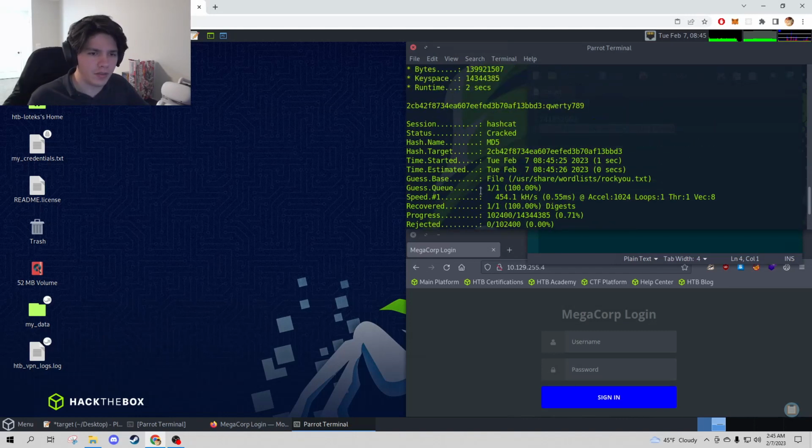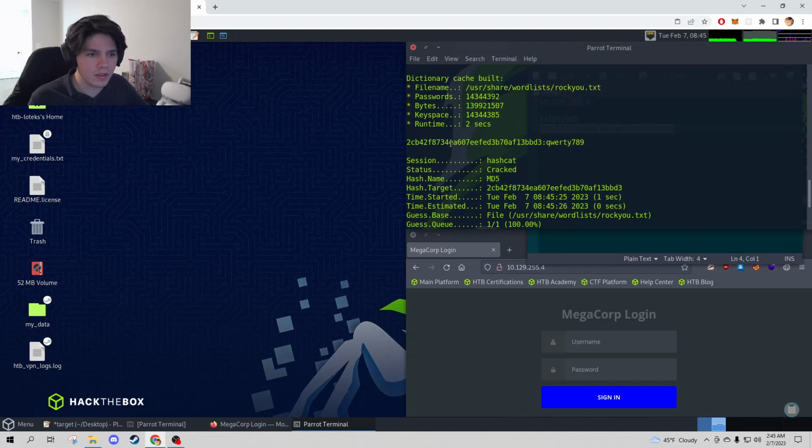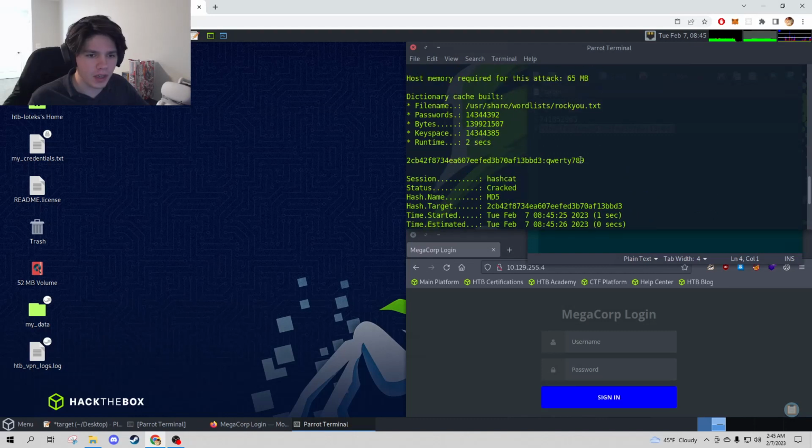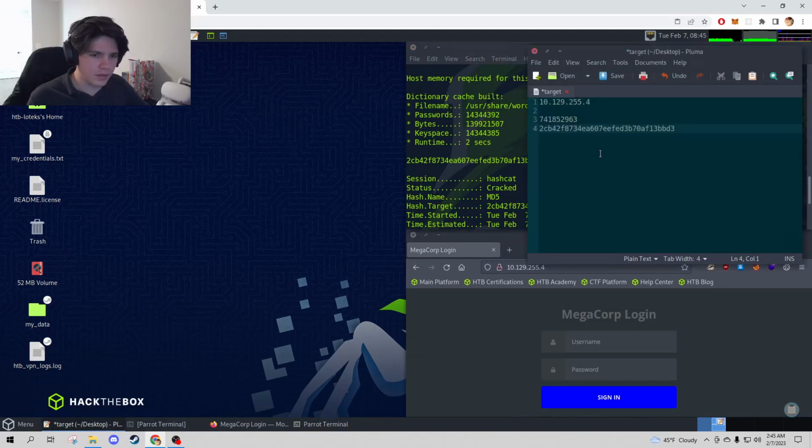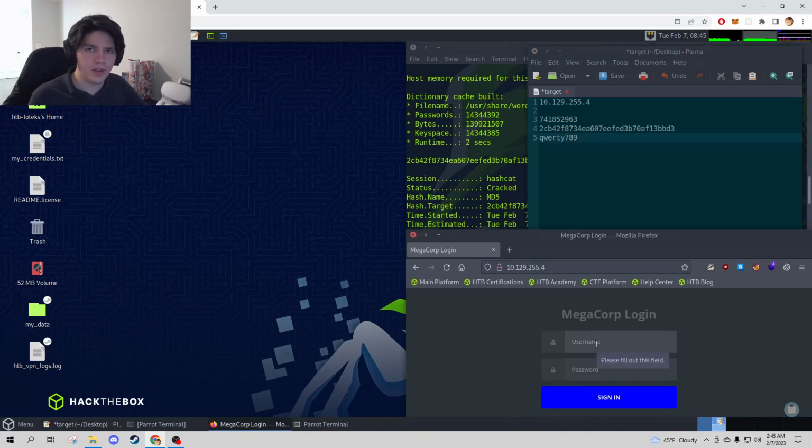It's about 75 now. And so it looks like it comes back as QWERTY789. Bad password, of course, but could be worse. Could be 123.